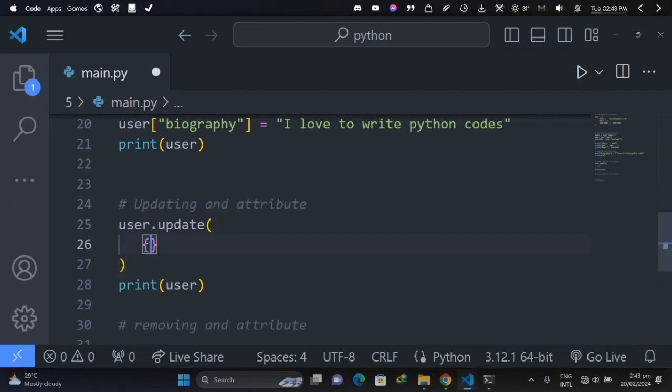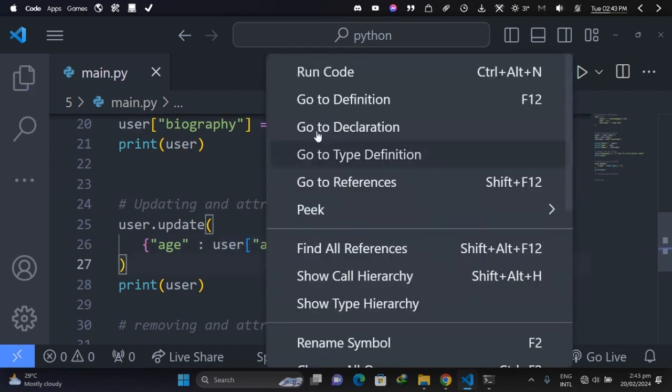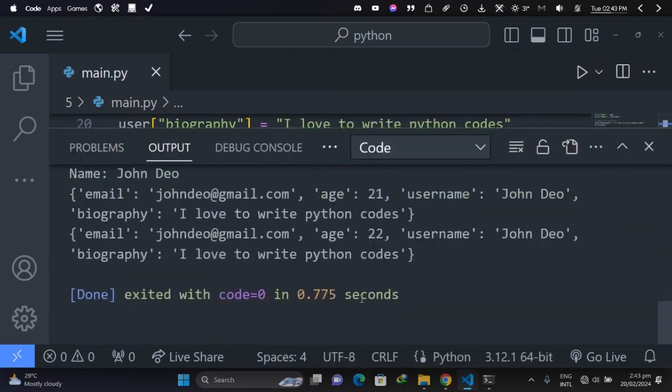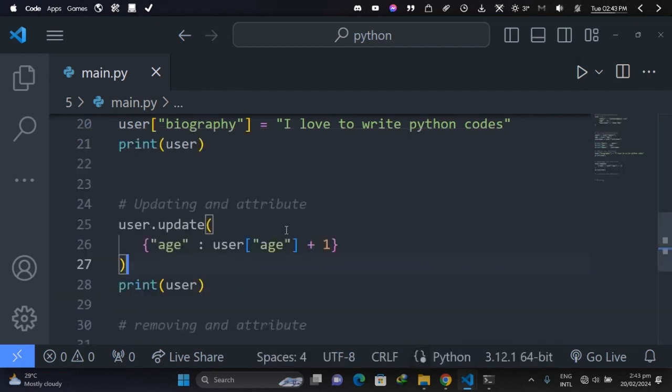So inside this dictionary, I'll pass the key. So what's the key? It's age, right? So I can update age to something like maybe, then let's paste this over here. So we are grabbing the current age and we are adding 1 to it. So if I run my code, we'll have the same output over here. Now, if you check, the age is still 22. So this is another way to update your dictionary.